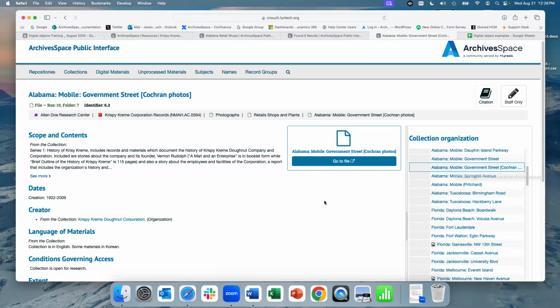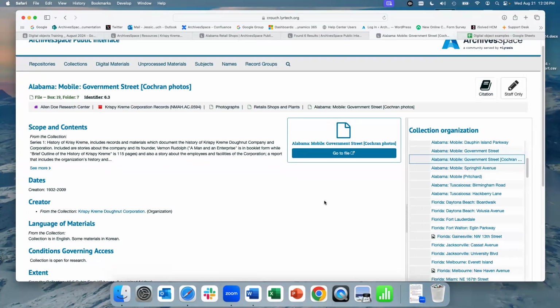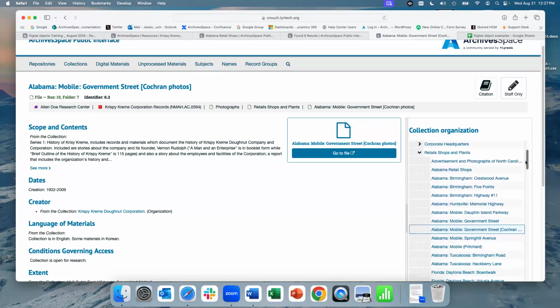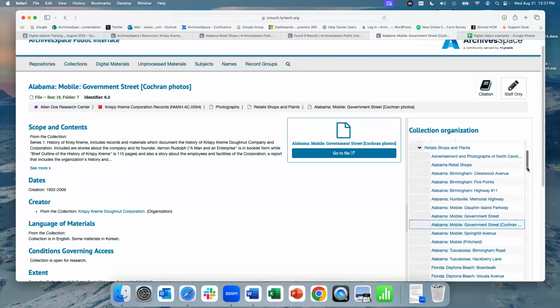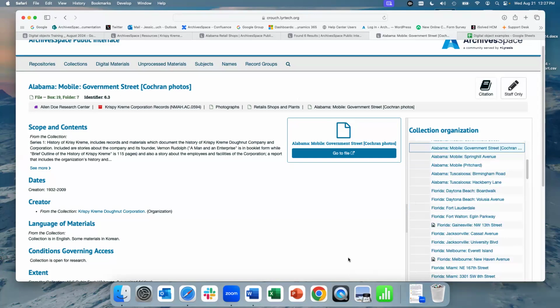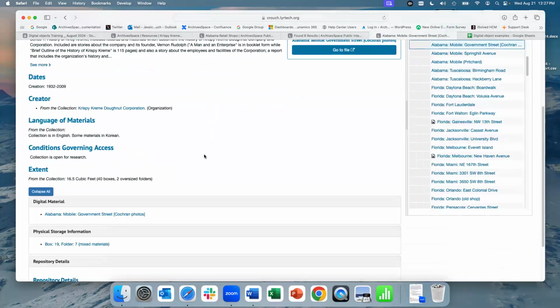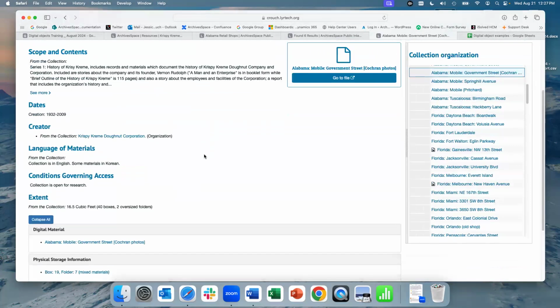But if you ever find yourself in a situation like this and you're like, oh my gosh, how did I get here? Always follow your breadcrumbs. So we know what record we're in, we know our subseries, we know our series, we know our collection, and we know the actual repository within ArchivesSpace we're in because we follow our breadcrumbs. You can also just scroll up and find it through the collection organization as well. And the collection organization will always highlight where you're in. And we know all of this information is included as part of the archival object record for this photograph.